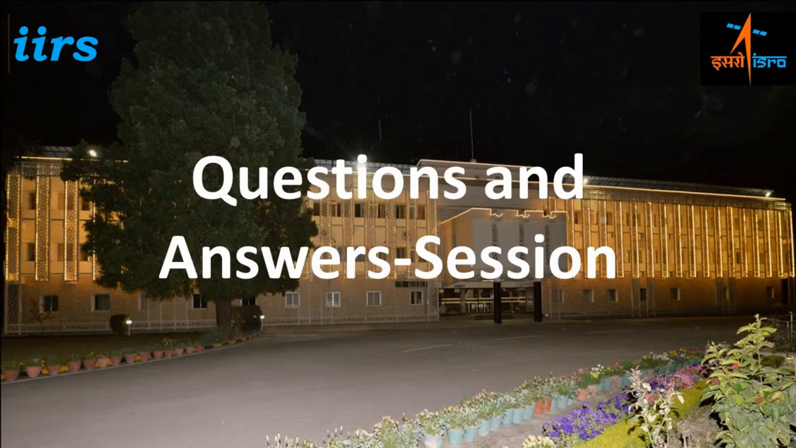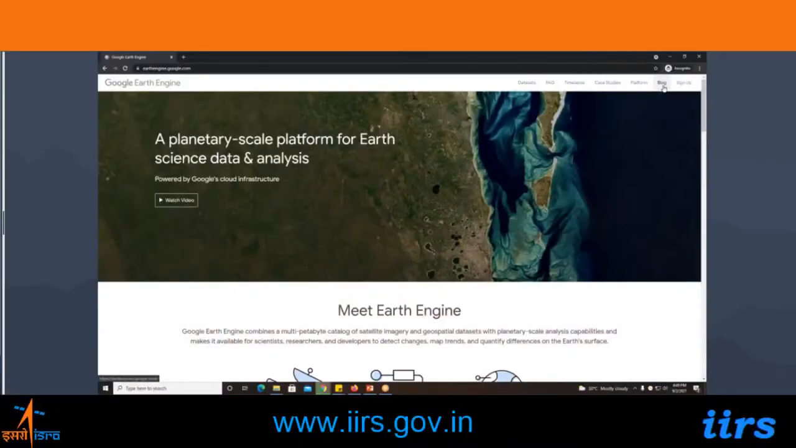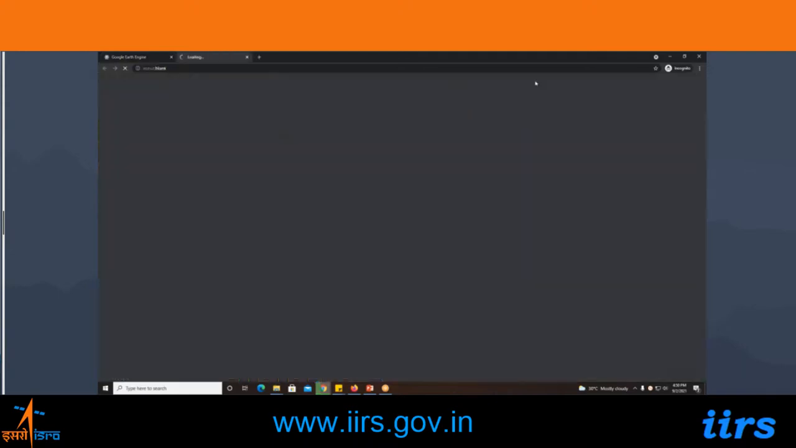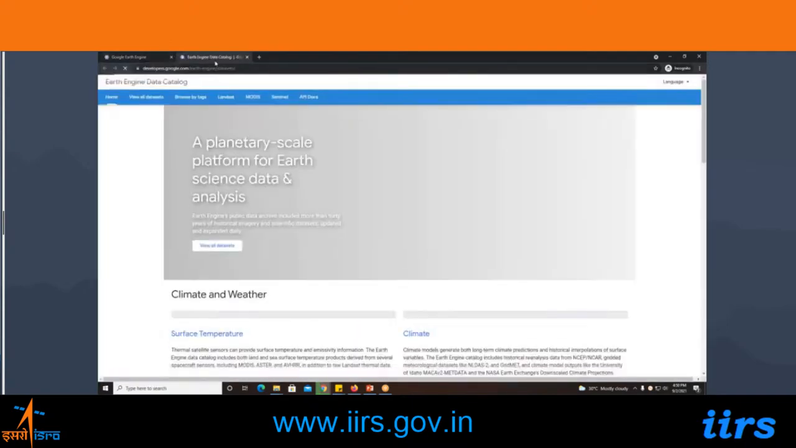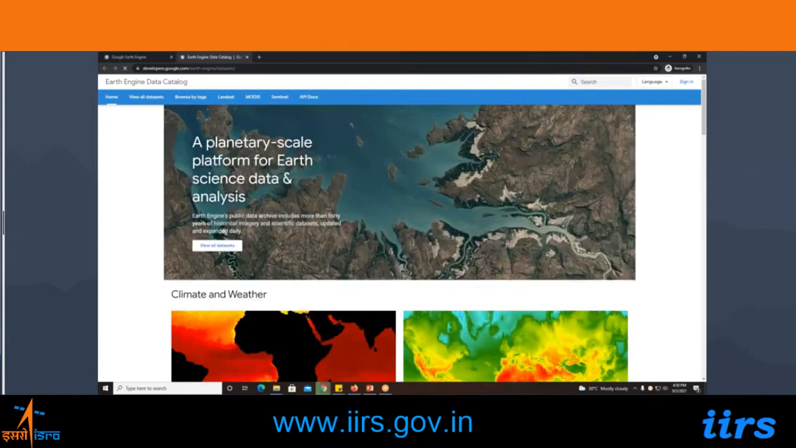So when you open your web browser and simply type Google Earth Engine, click on Google Earth Engine here, you will be redirected to this page. Here you can browse through the different categories available on the top right corner. First of which is the data sets. So let us go to the data sets and just observe the different data sets that are available here.